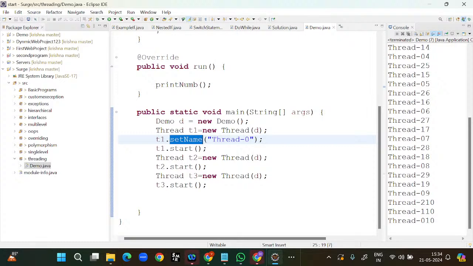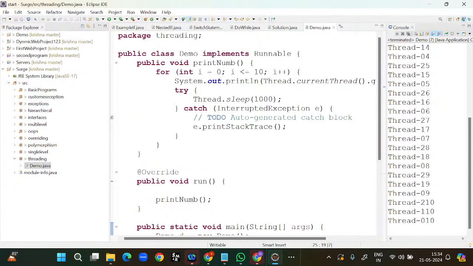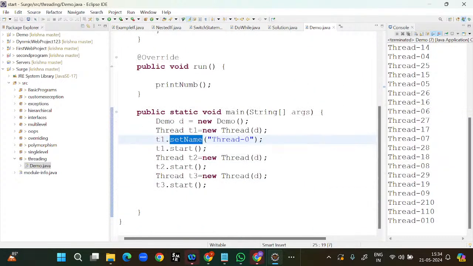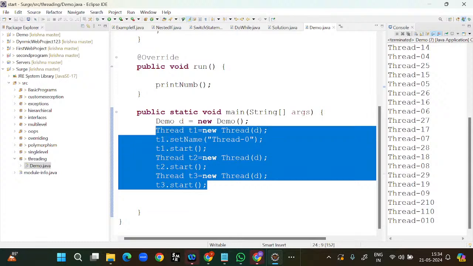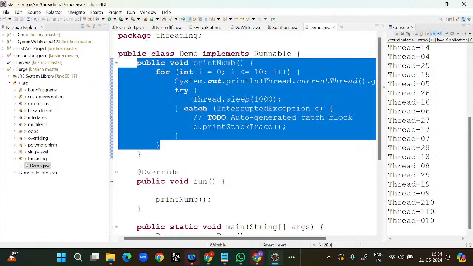Okay, in this case I am giving the thread name as Thread-0, then it will execute. This is basically non-synchronized, meaning I have created three threads. All the threads are working on the same method. So in this case there is no guarantee. You might get a data inconsistency problem.